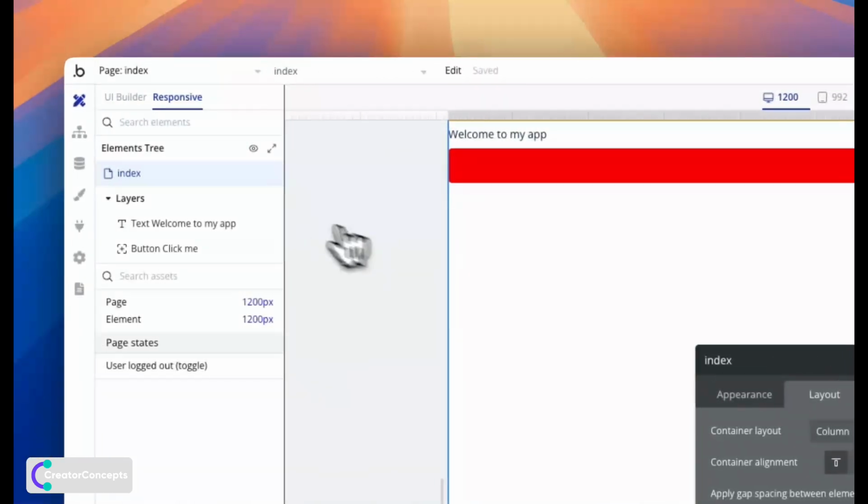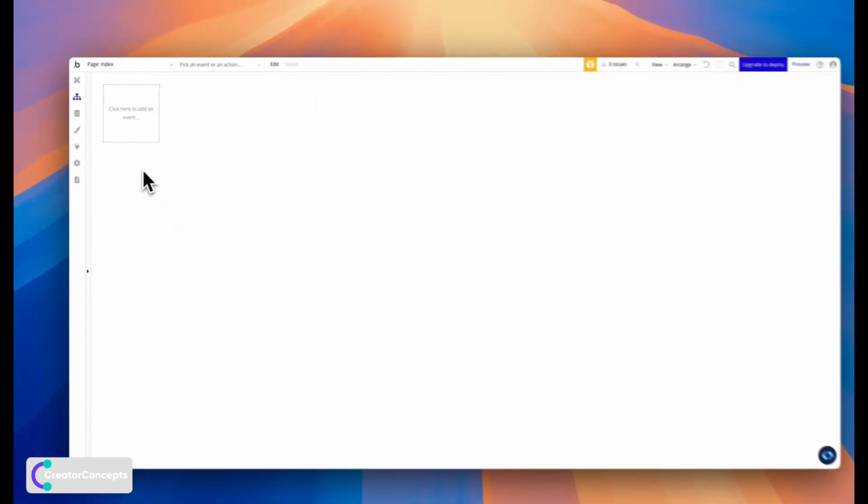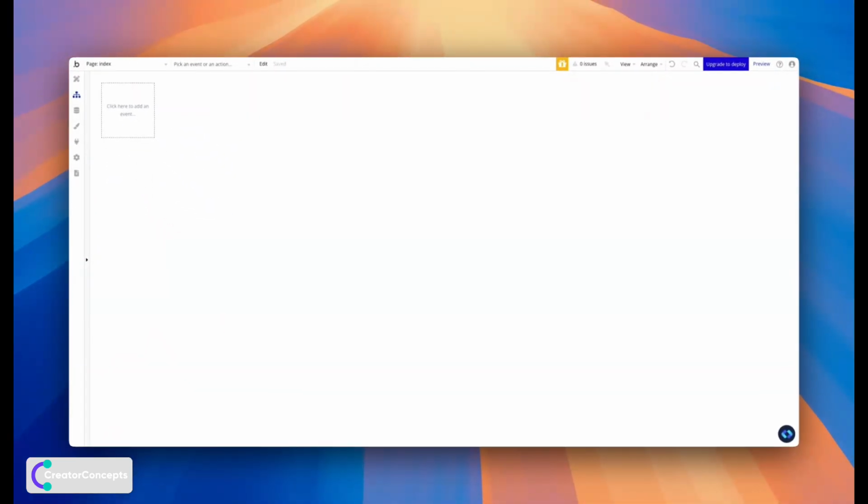Next, let's dive into workflows, which handle the logic of your app. Workflows are what make your app dynamic by controlling what happens when users interact with the interface, like clicking buttons or filling out forms. Let's create a simple workflow for the button we added earlier. When the user clicks the Click Me button, we want to display a message. We'll switch to the Workflow tab in the navigation bar. Now click here to add an event and select Element. Then, when button Click Me is clicked.